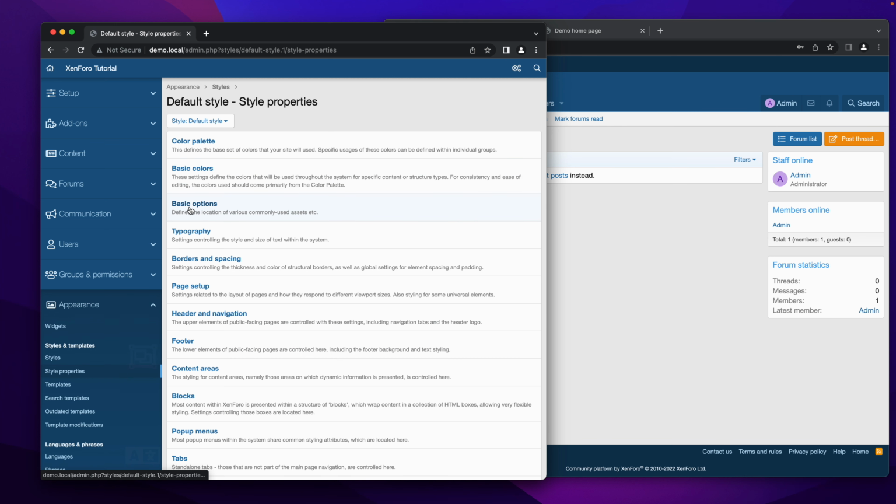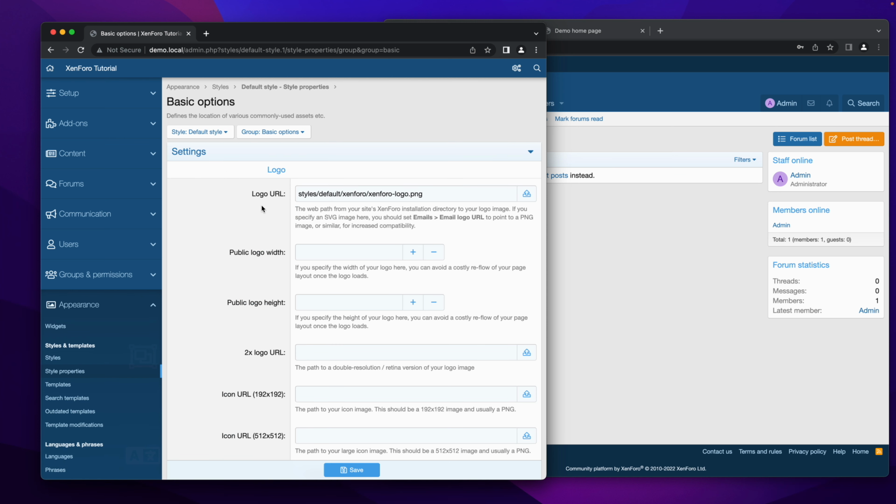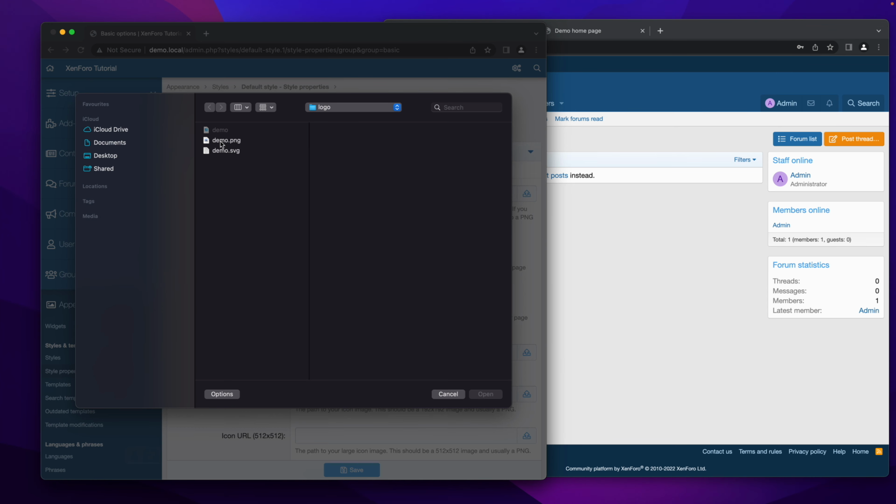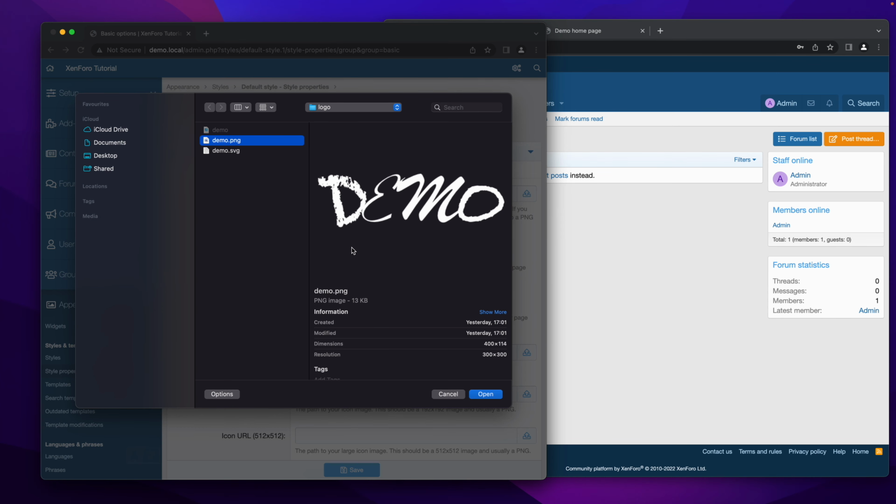I'm going to begin by heading to basic options, and it's here that we're going to work with our logo. You can see that right now it's using the standard XenForo logo, but I'm going to upload a different logo that I've got prepared here. And you can see in these properties that its dimensions are actually 400 pixels wide, which is much wider than I'm actually going to be displaying it on screen.